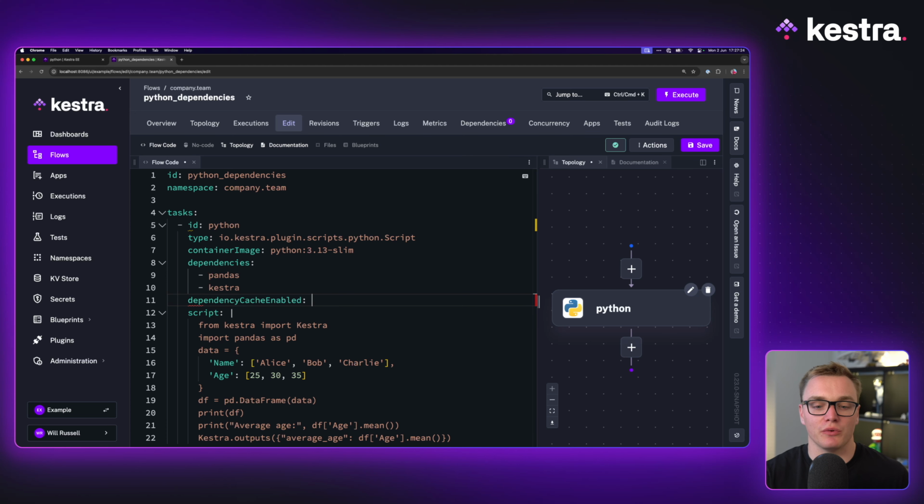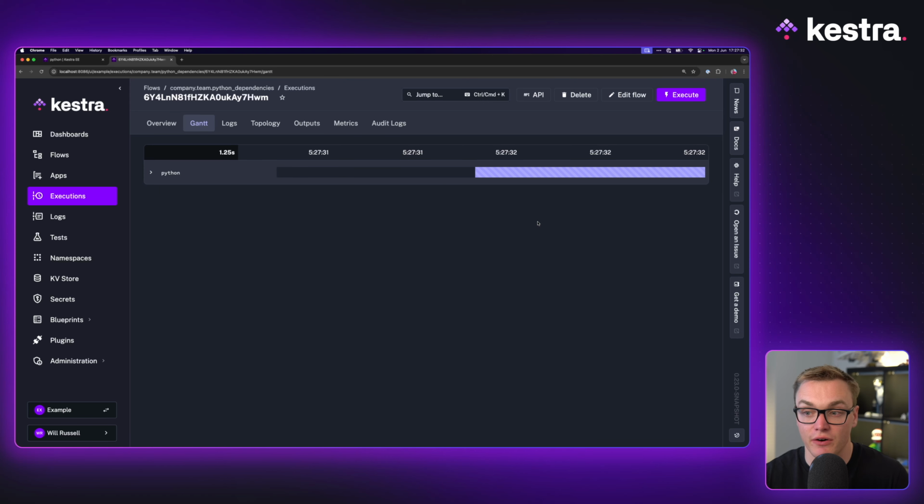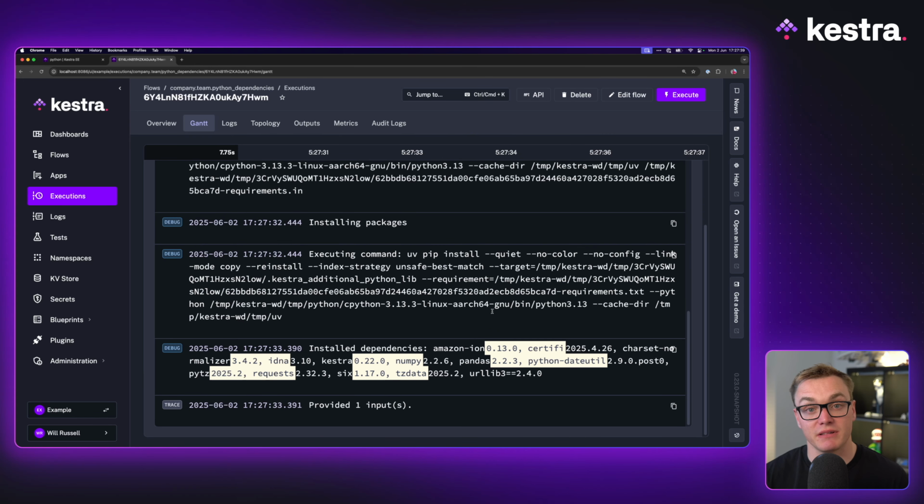Now, let's say you don't want to use the cached dependencies. There is a new property called dependency cache enabled, and by default, this is set to true. So you can set this to false, and now if I was to execute this workflow, we'll see it will take a lot longer. So if you have a scenario where you don't want things to be cached, this is for you.